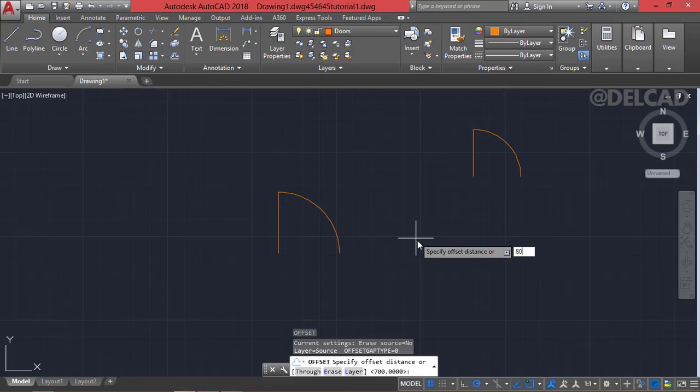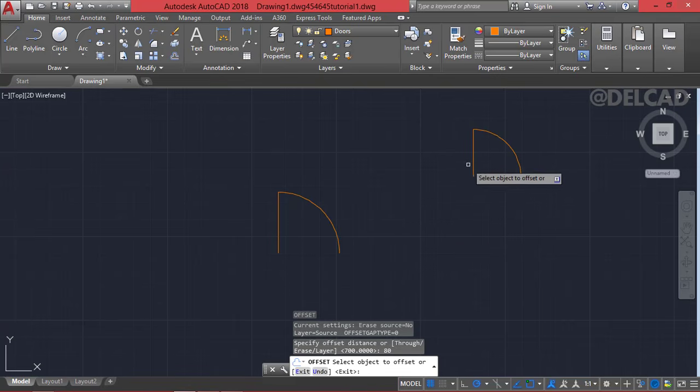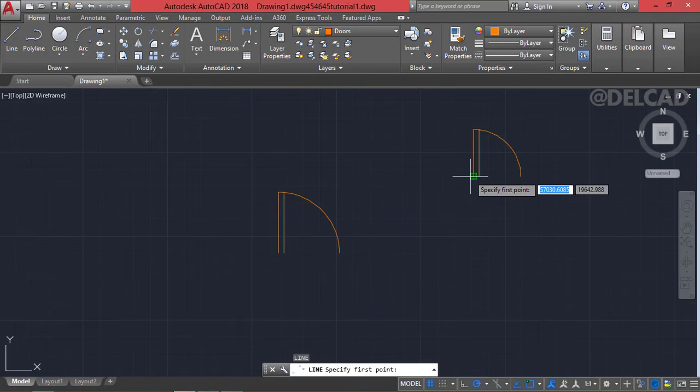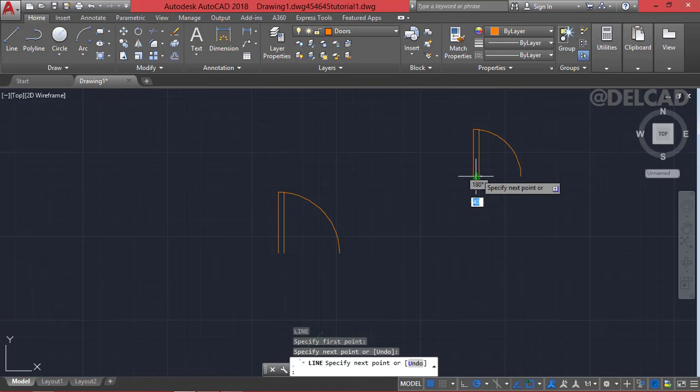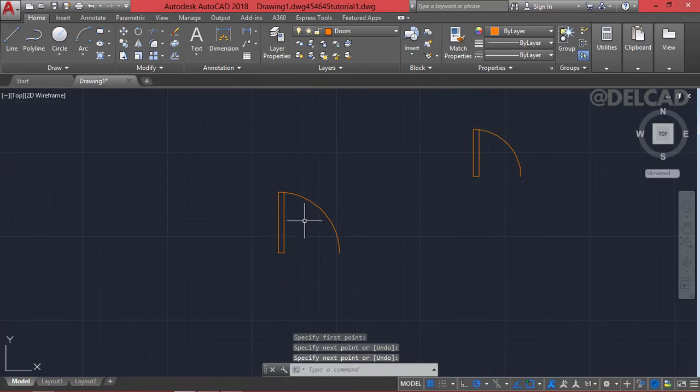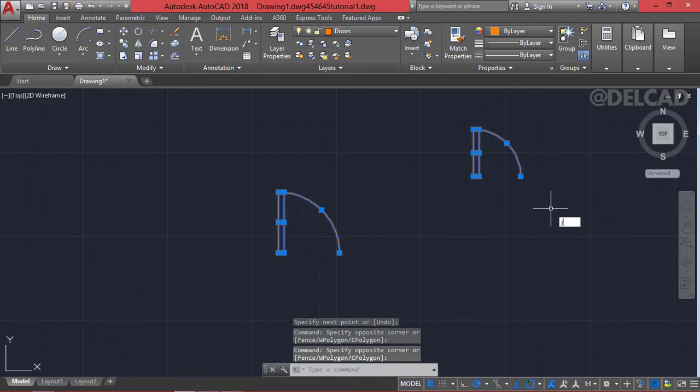thickness. So I use 80 millimeters as the offset. So I offset this and I offset this way. Then use the line tool and join up these two lines this way, and the same thing applies to this point. And after that you can select these doors and type J for the join command.